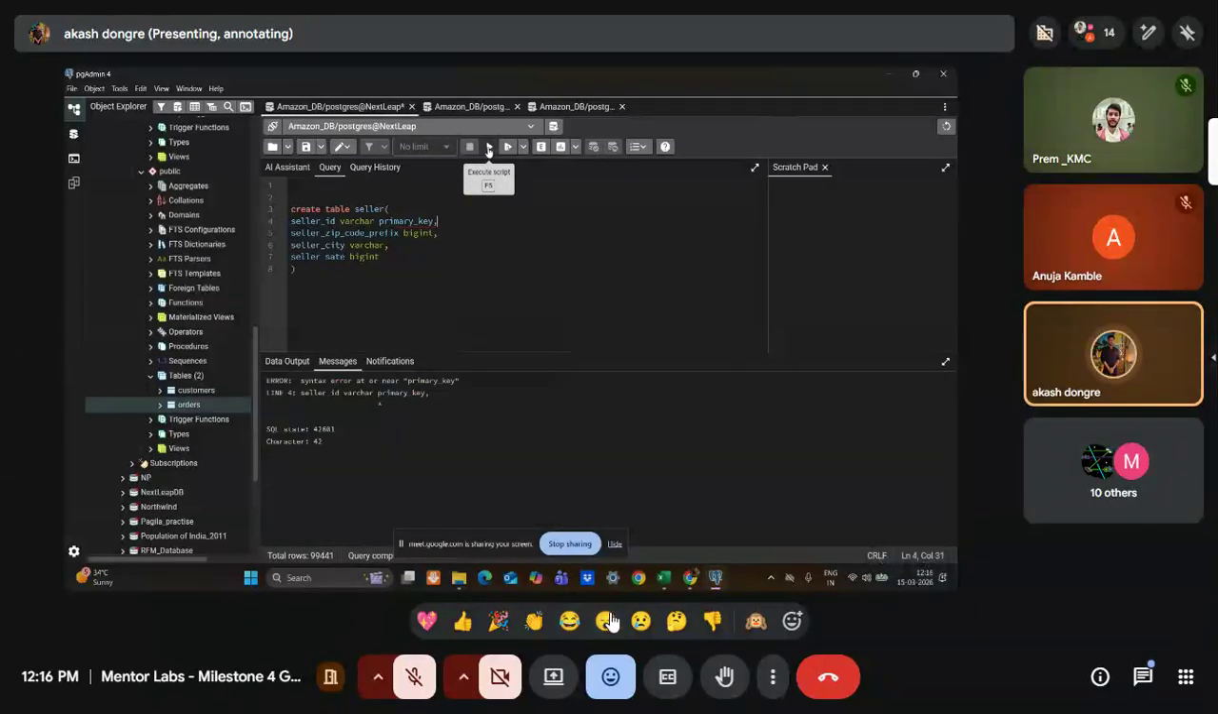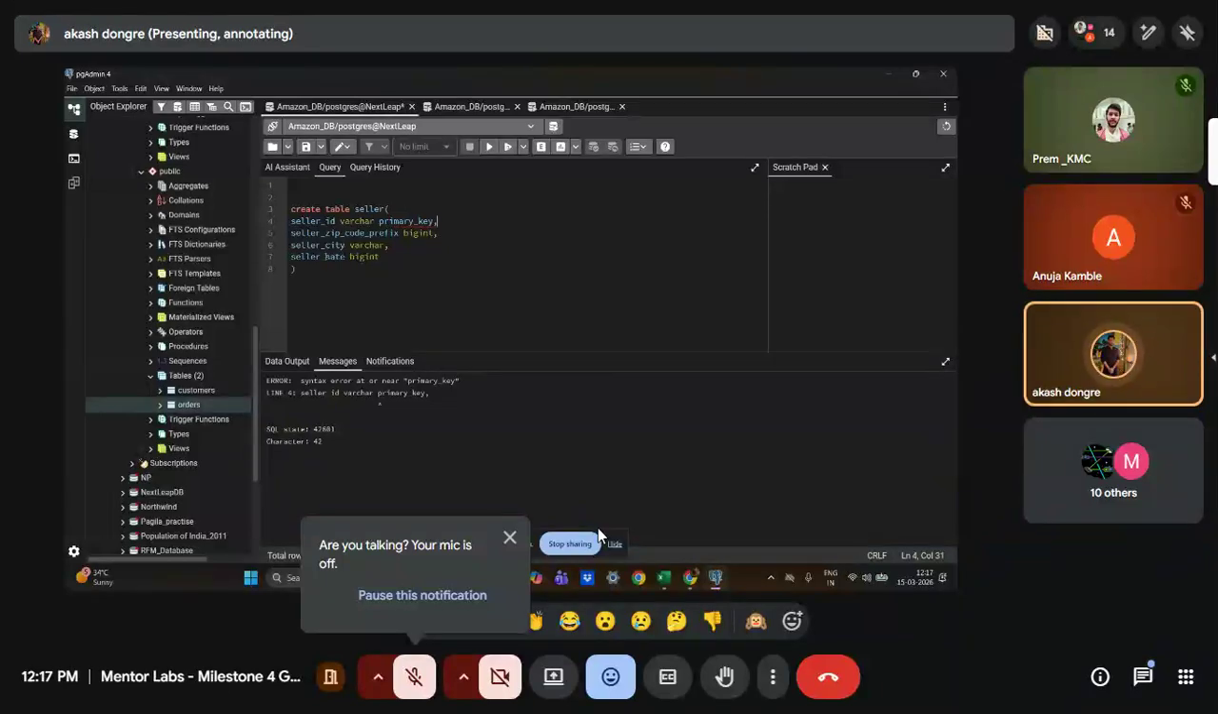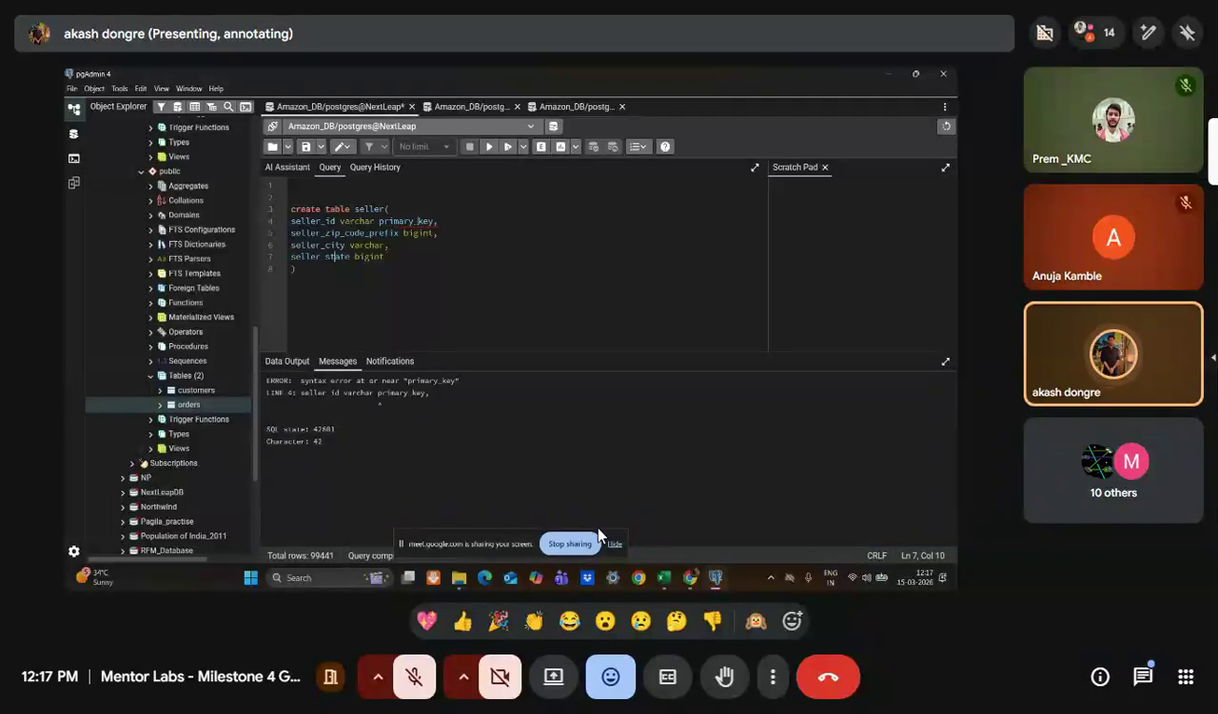So what is the error here? Spelling of state. Sorry, yeah, that's not a mistake, but we have a mistake in the primary key. System error in primary key. How to handle this error? Okay, there is no, yeah, there is nothing between this.